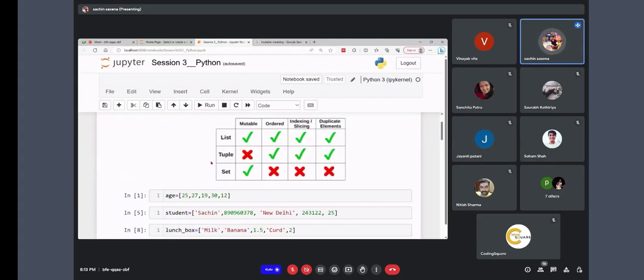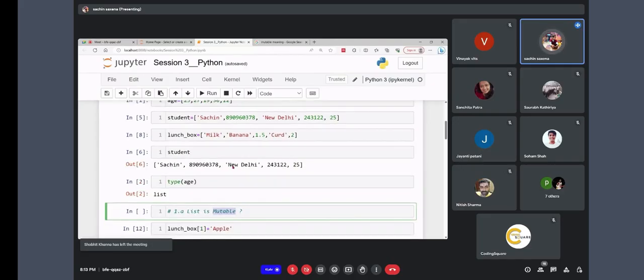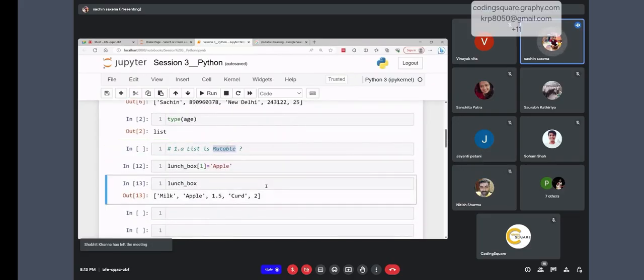So list is mutable, which means you can change the elements of your list anytime, anywhere, while using it in your code, in upcoming pieces of code, upcoming functions, upcoming calling values, modules. You can change the values, right?